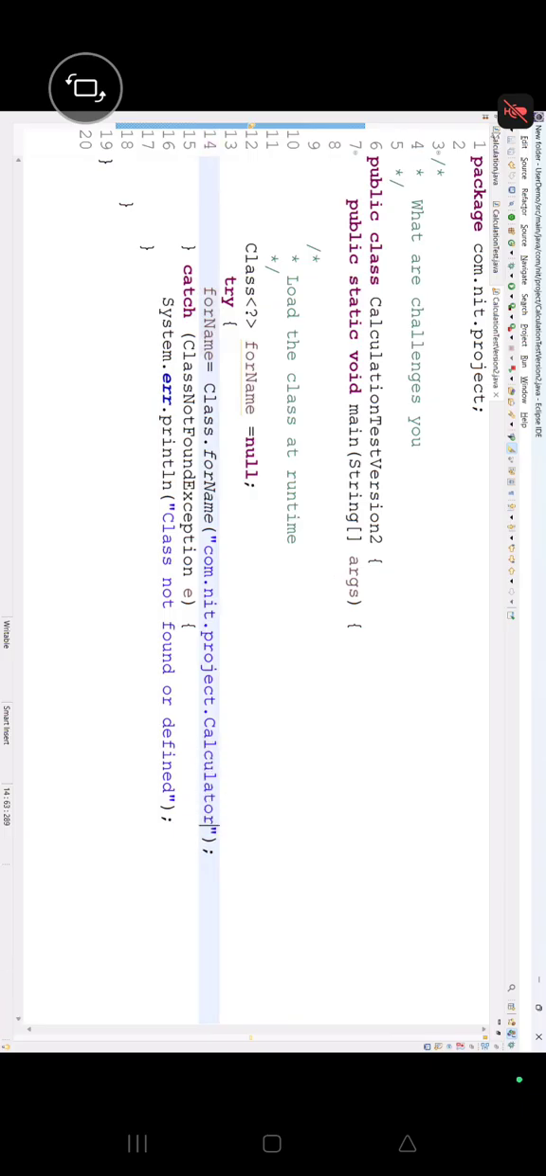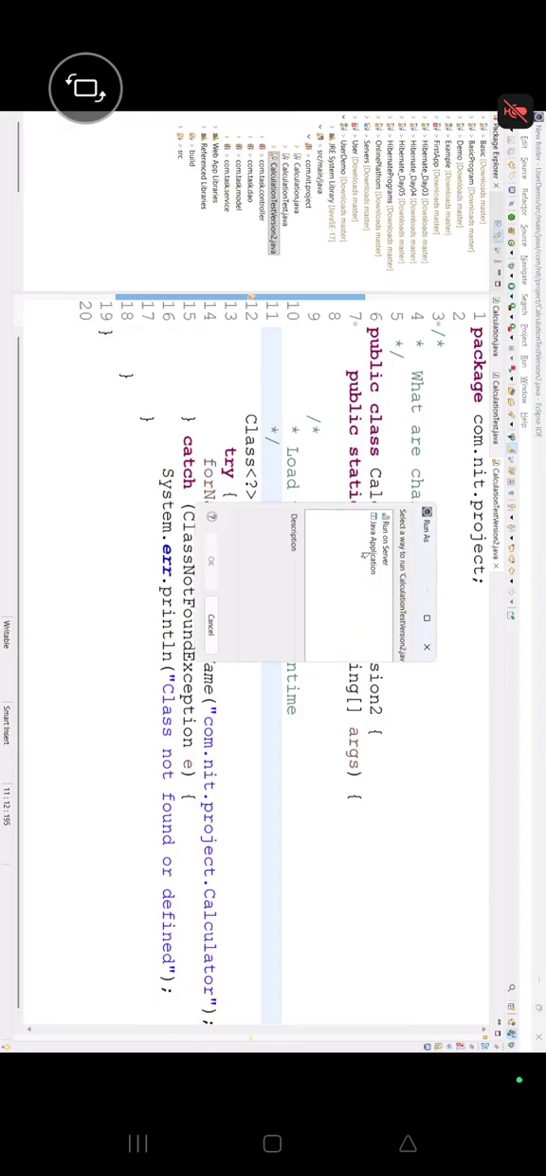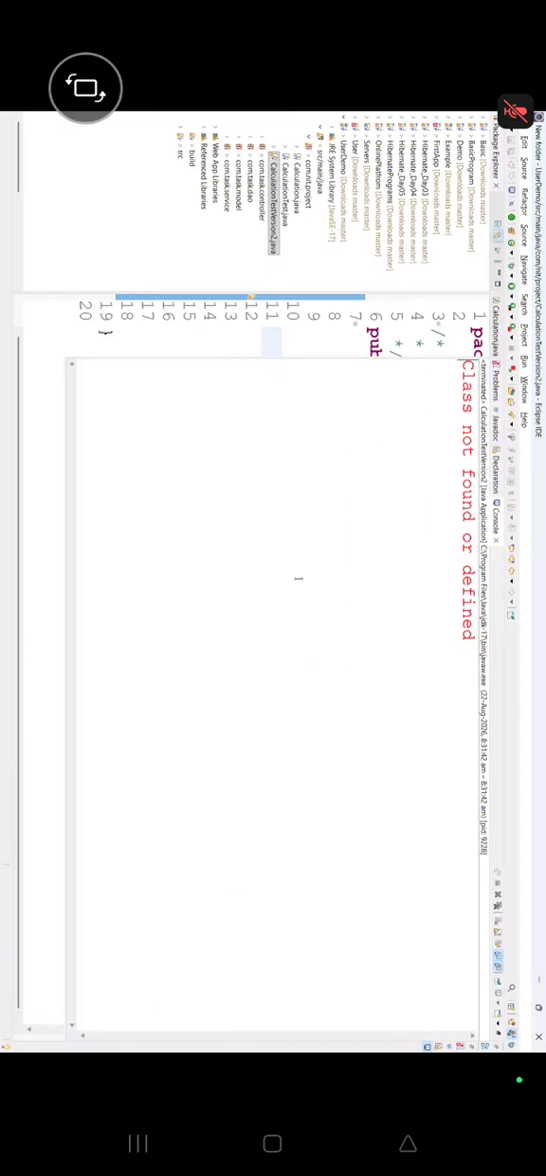The Calculator class is present in this package. What is the class name, guys? Calculation is the class name. But when we run this program, everybody see, we are going to get the answer as what? Class not found or not defined.